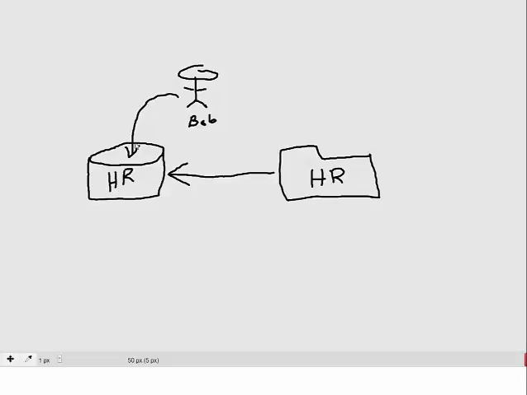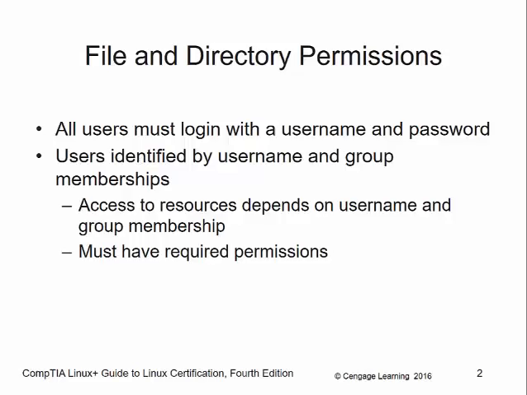Let's say we fire Bob. Bob, you're out of here. If I take Bob out of the HR group, he loses those permissions. I don't have to change individual user accounts. I just have to change their membership in whatever groups they're in. So all operating systems do this. All modern multi-user operating systems do this. We have groups. Linux is no different. And we have several different kinds of groups.